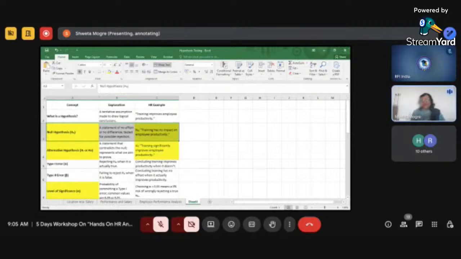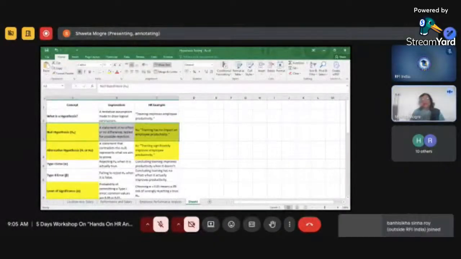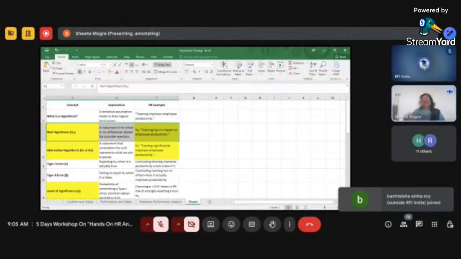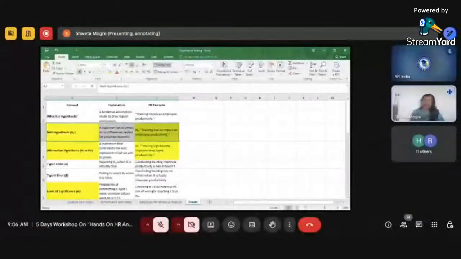Is it clear to everyone? In any scenario, you have to draft your null hypothesis of no difference, of no relationship, of no impact. If I want to check the impact of total experience on salary, initially I will draft a hypothesis like there is no significant impact of experience on salary. The initial hypothesis is always neutral in nature. Is this point clear to everyone?